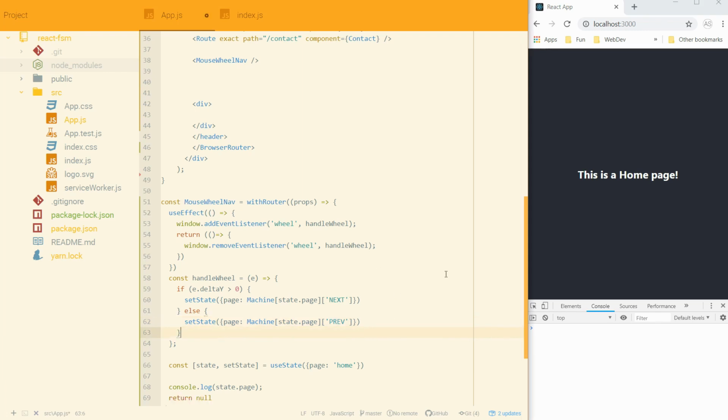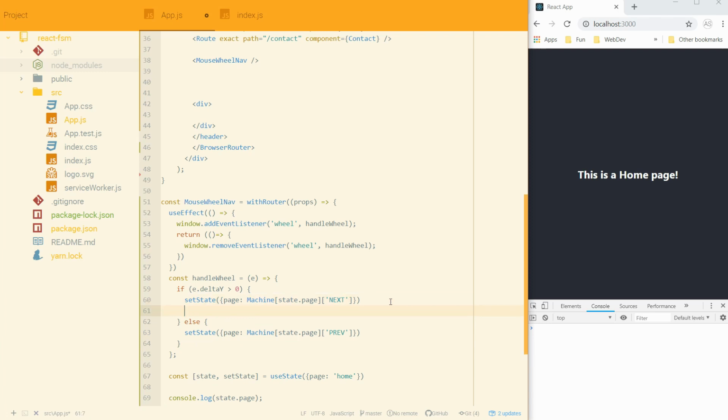Now, we also need to set this to the props. To set the URL, we can do props.history.push, and we want to push to the slash concatenated with state.page. So this is the new state that we're having, after it's been set.